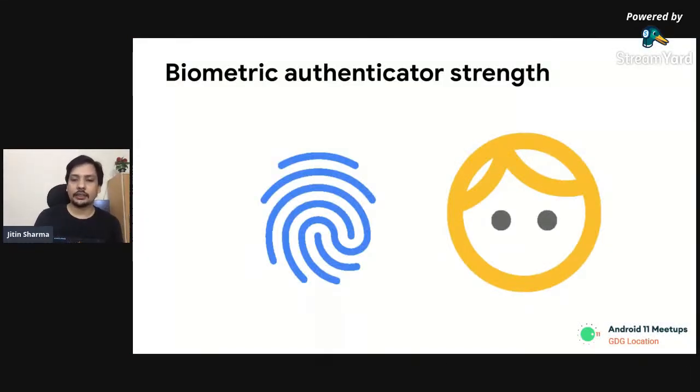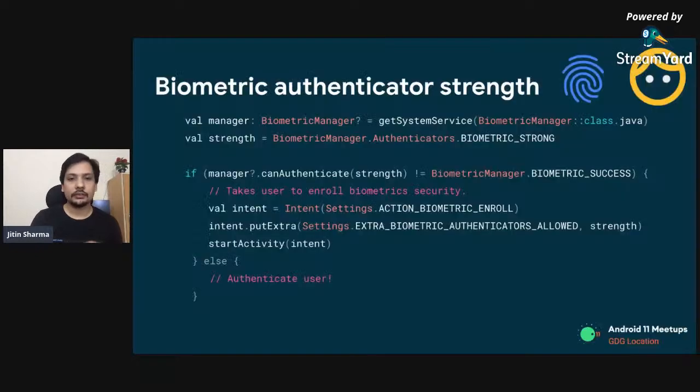Biometric authenticator strength. In Android 11, it is possible to check the strength of the biometrics in your phone which the user has set up. This is really good for finance applications where you might want to access certain parts of the application only when the biometrics have been properly enabled. So you can just have Authenticators.BIOMETRIC_STRONG, which represents the strength you would like to have, and then you can check the current biometric setup of the user. If it matches that strength, then only you allow the user to go forward.